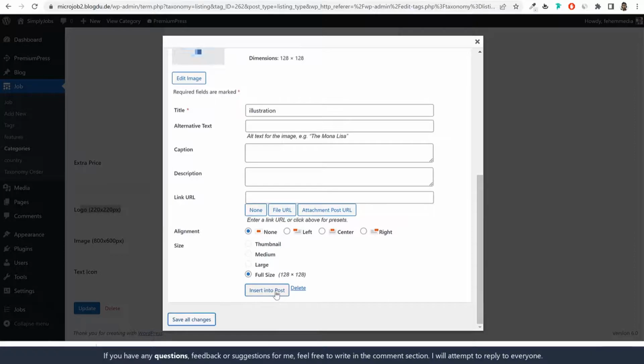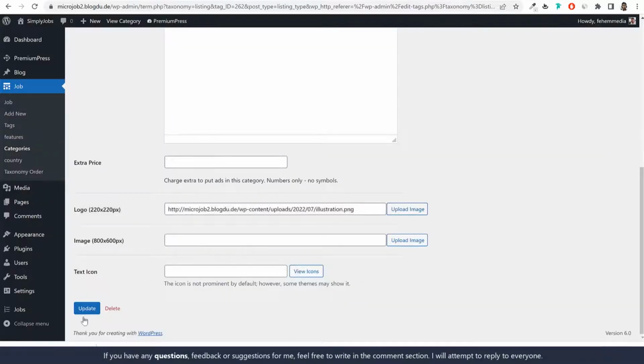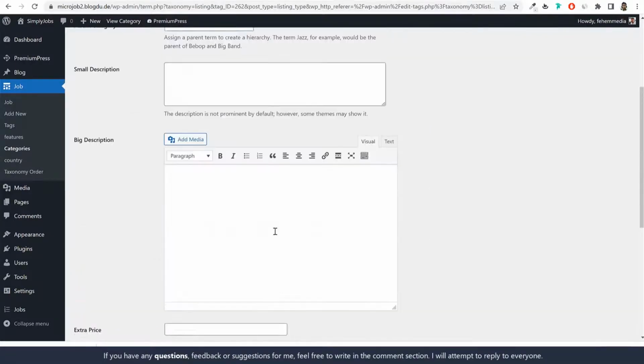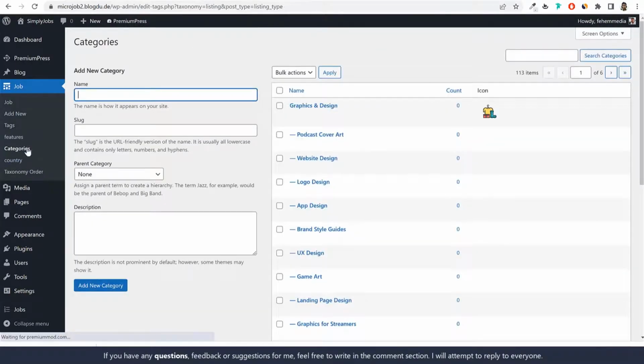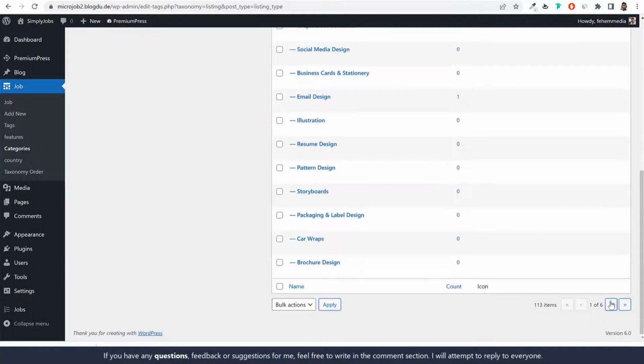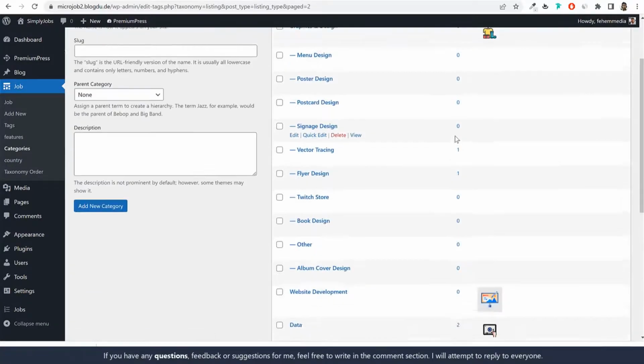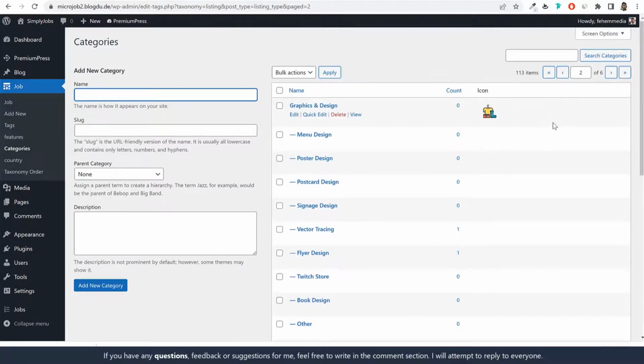I think you have to click on insert into post. Okay, now click on update. If I scroll down here, as you can see, this image is now shown. Again, if I go back to categories, if I scroll down, let's see where this category is. Here, as you can see, we have this category, website development. Okay, so that category is now available.